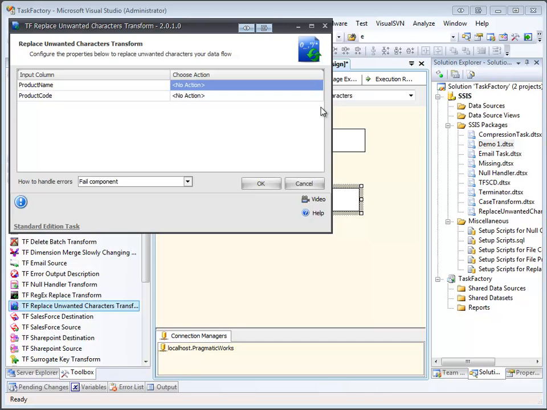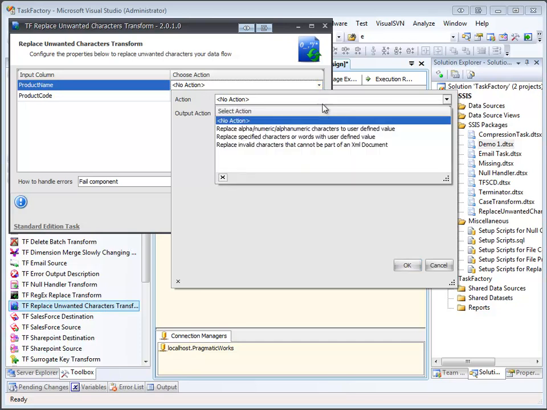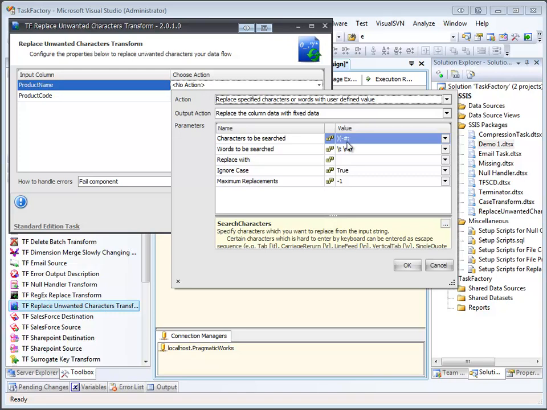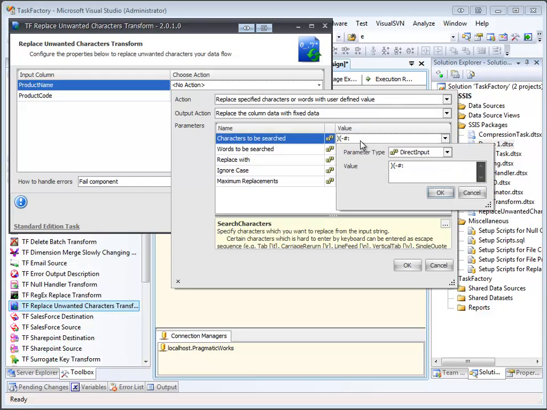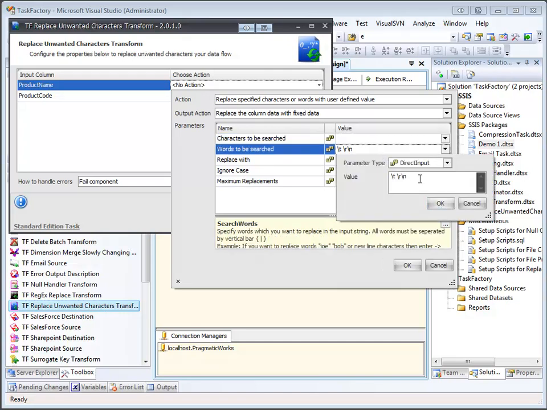Okay, here's my two columns, and by default, the action it takes is no action. So I can click the drop down, and then from the action column, I have three choices. The most common thing you're going to do is replace specified characters or words within a user-defined value. So I'm going to pick that, and then for the characters to be searched, I'm not going to pick anything right now because I'm actually wanting to replace a word with this example. So I'm going to highlight that and back it out and just click OK. And then for words to be searched, by default, it displays backslash T, which is the tab character, a backslash R, backslash N, which is carriage return line feed.